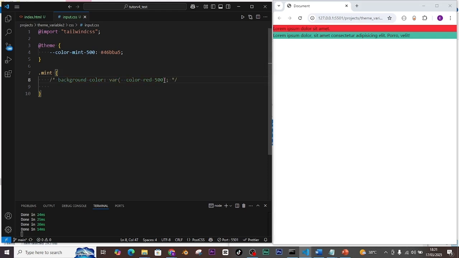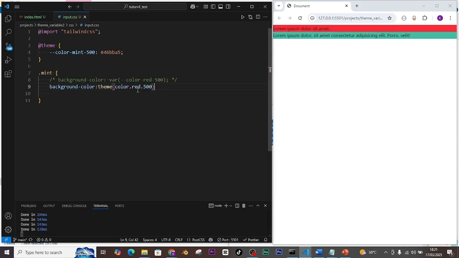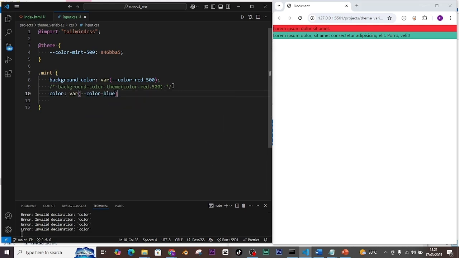This is actually similar to if you're using the theme function, that is theme color red 500, and this does the same thing and it still works well, but the theme function is deprecated in version 4 and will soon be removed. So the best way to do it is to use the theme variable, which is --color-red-500, and we can add more than one. Let's change the text color and call the variable --color-blue-100, and that gives us a light bluish color over a red background.